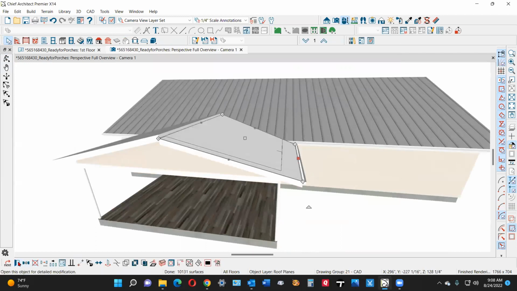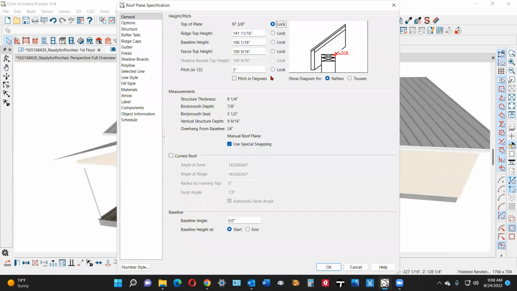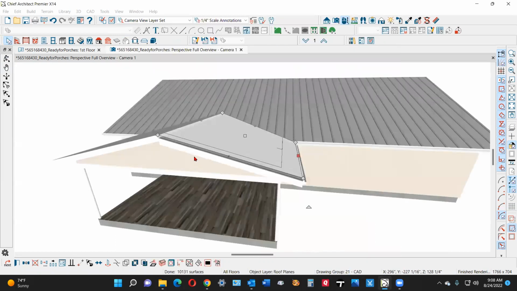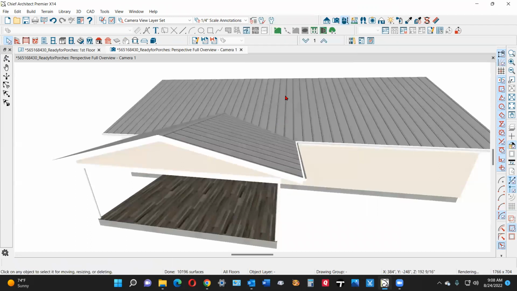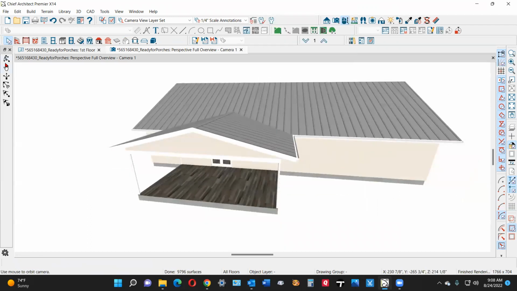Select, open, lock the pitch so it doesn't change when I change this value. Otherwise it would. And then reconnect the edges that have been disconnected.